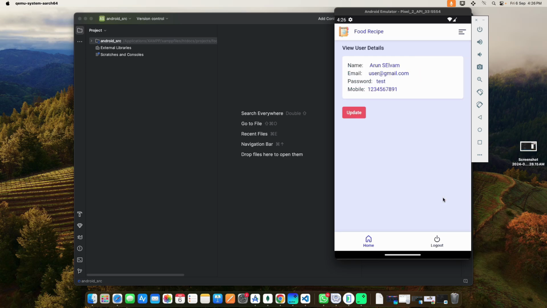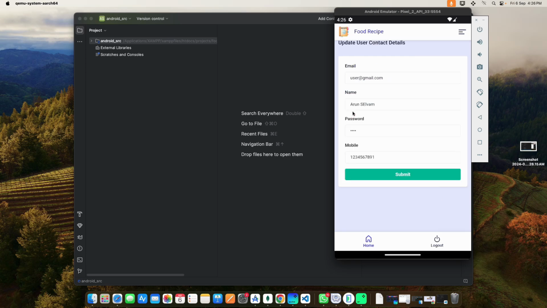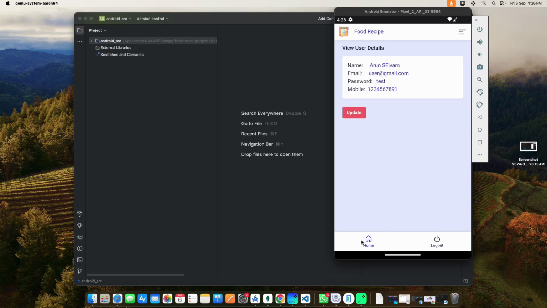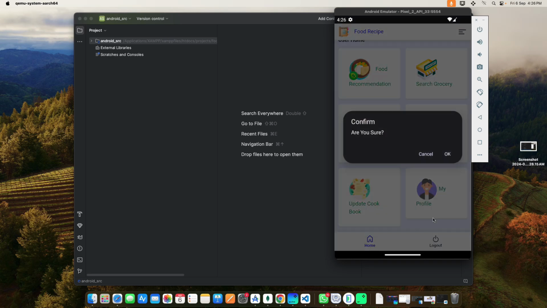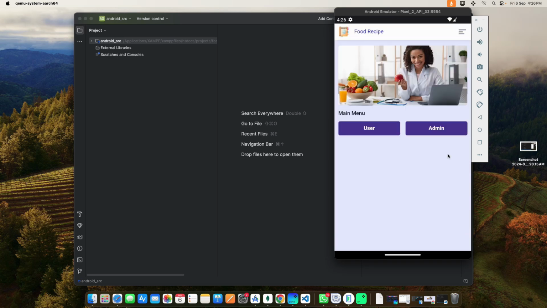and then click the my profile. Here you can see the user details. If you want to update anything, you can do it here. So this is a food recipe Android application.